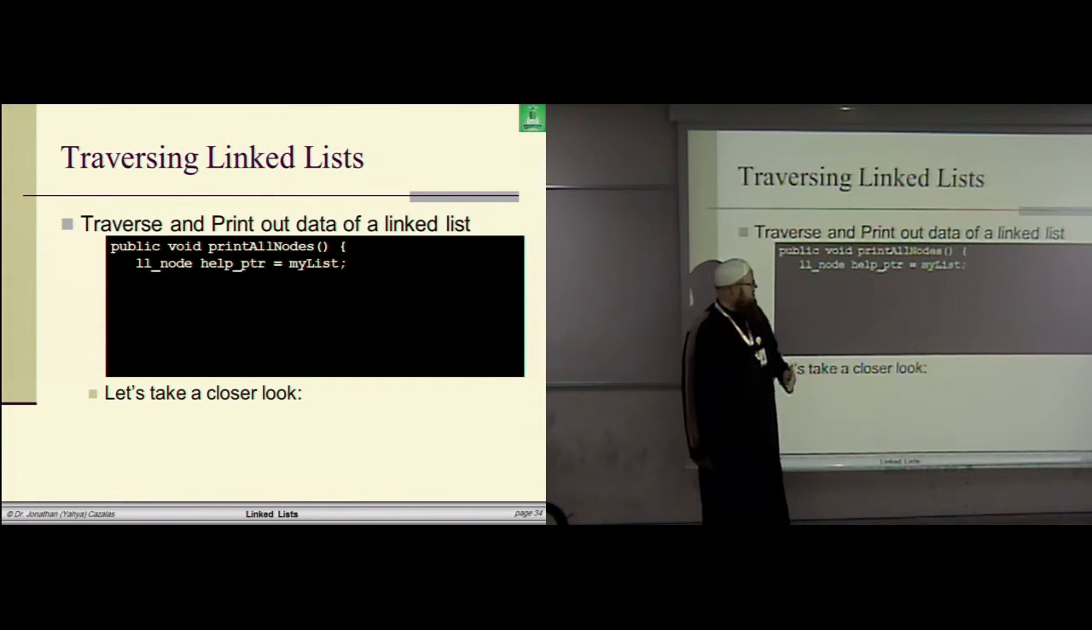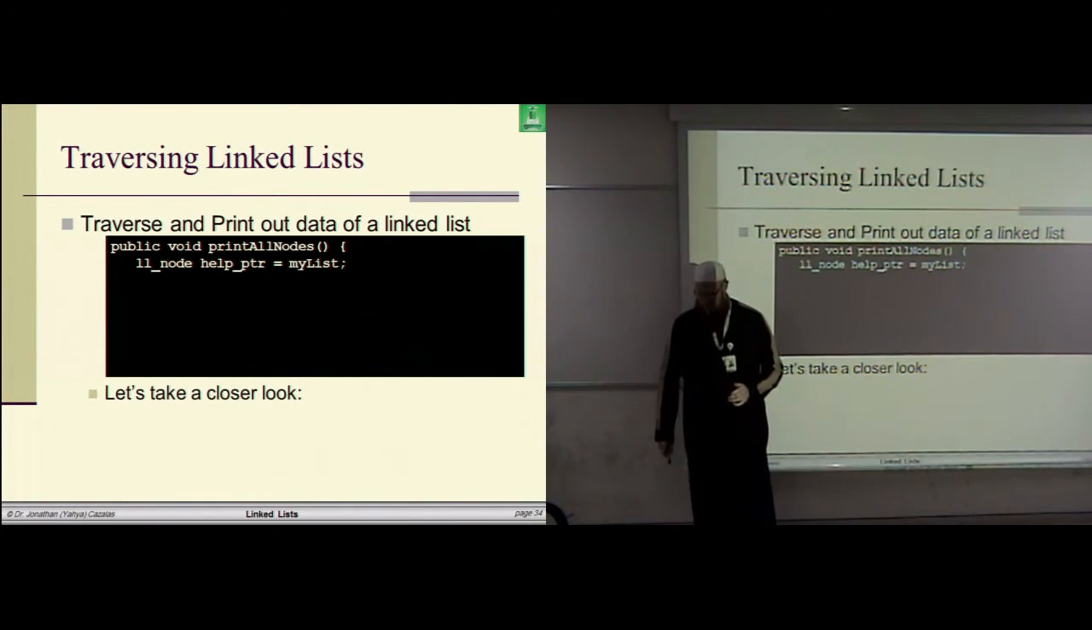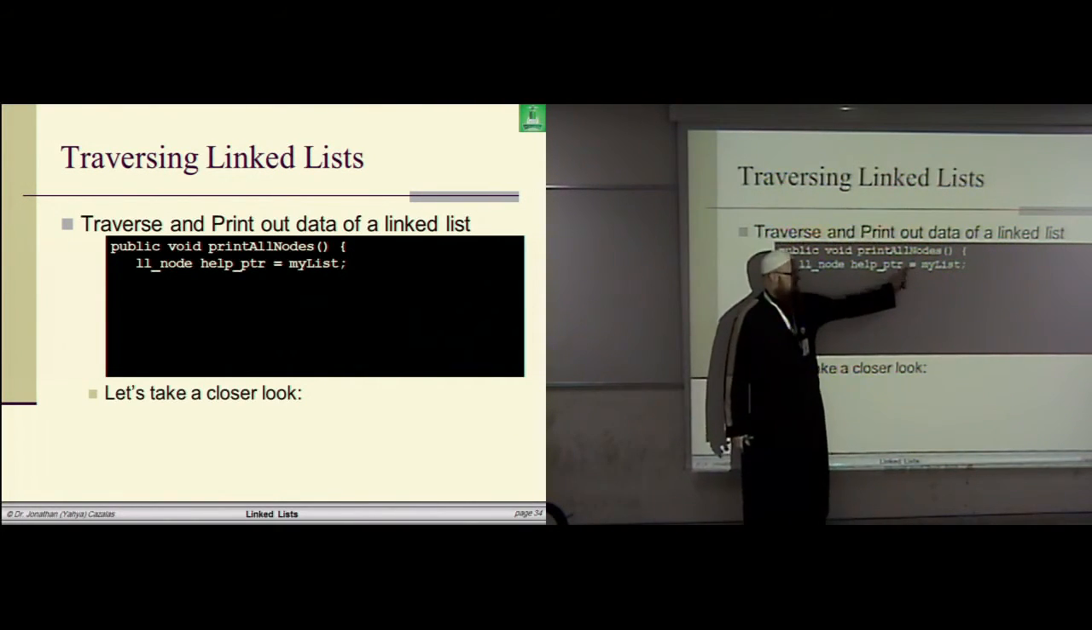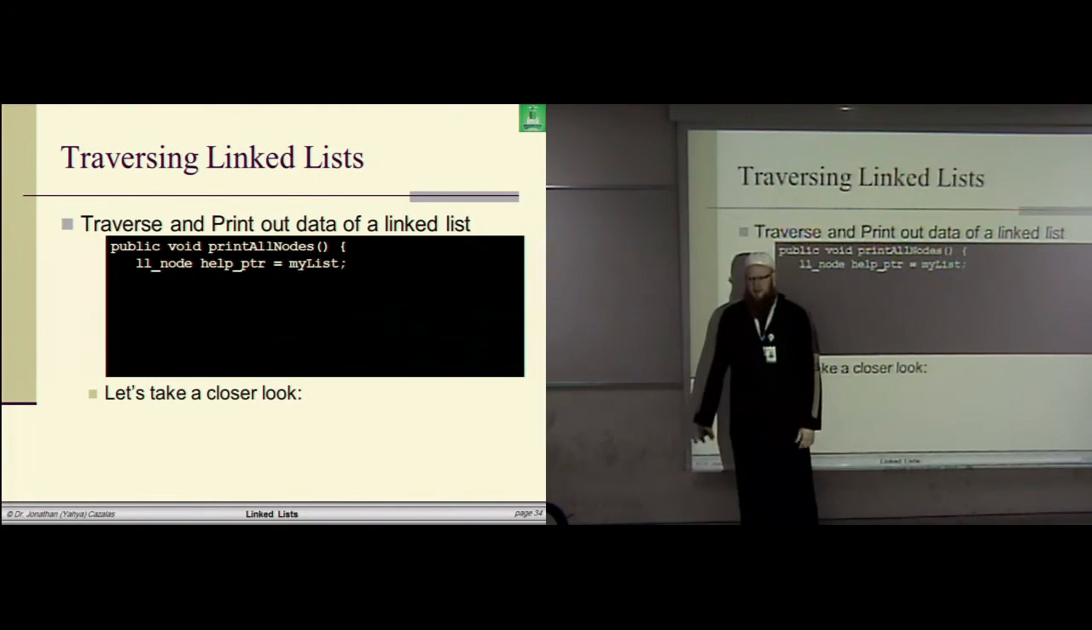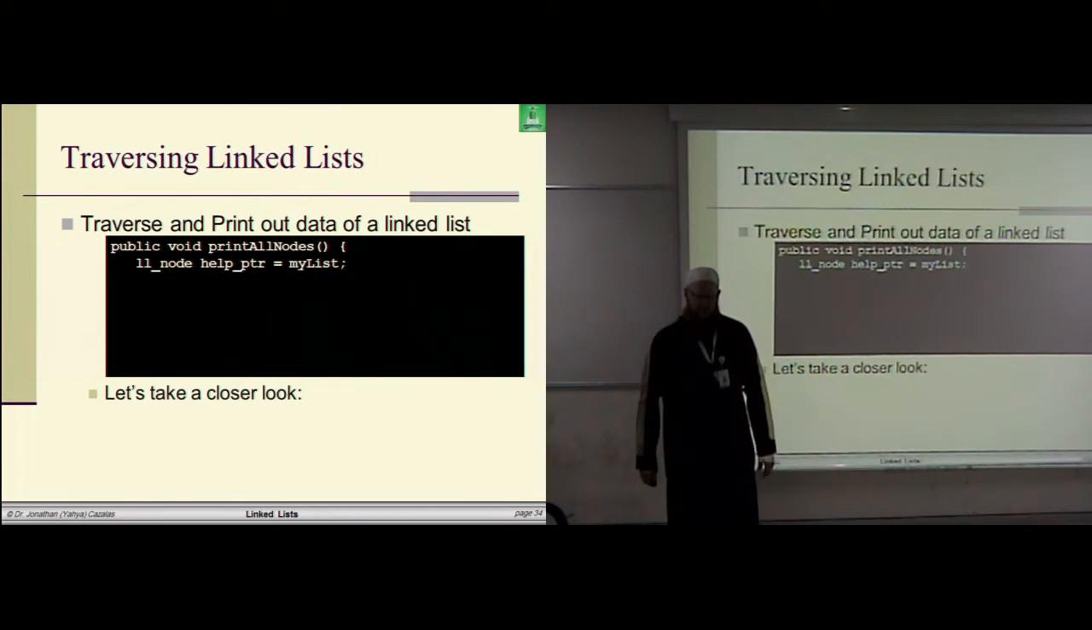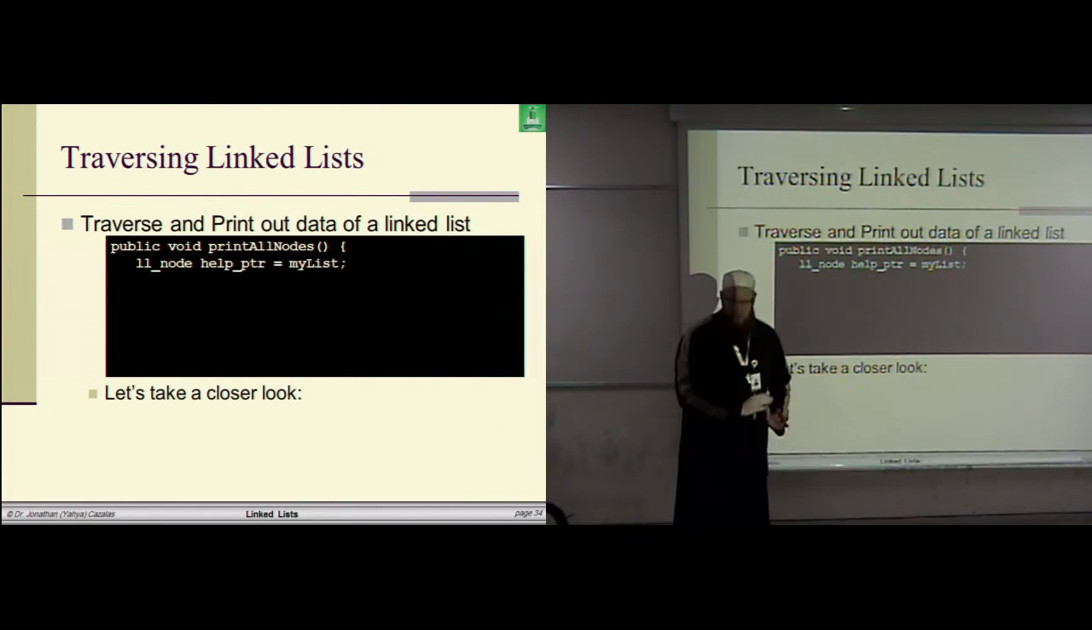No. So if you know that you want to print all of your nodes, which means that you need to traverse your list, it's necessary, you need a help pointer. So we have help pointer equals my list. What is the benefit of making it equal my list, and the reason? Well, the benefit of help pointer is we don't lose my list. Why do we say help pointer equals my list? Because help pointer will ask, find a list. We want help pointer to traverse, so help pointer must know where the first node is.